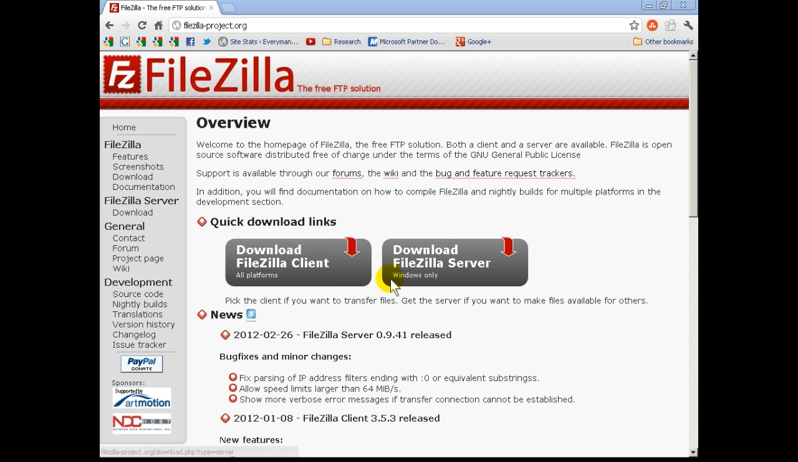Again, the big thing with FileZilla server is it's only for Windows. The FileZilla client, they make it for all platforms, but FileZilla server is only for Windows. So this can turn your XP machine into an FTP file server, Vista into an FTP file server, etc. It can't turn your Mac into an FTP file server. All you do is click on this link, download and install FileZilla server.